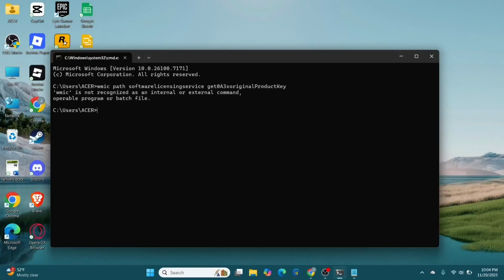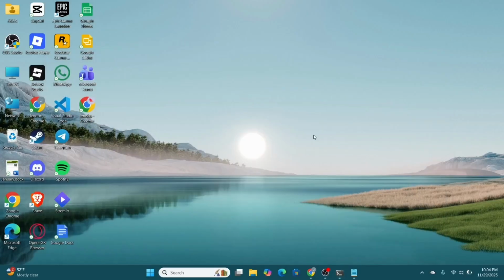And if your PC came with Windows pre-installed, this will show you your embedded key. If not that, we can start by using our PowerShell as well.